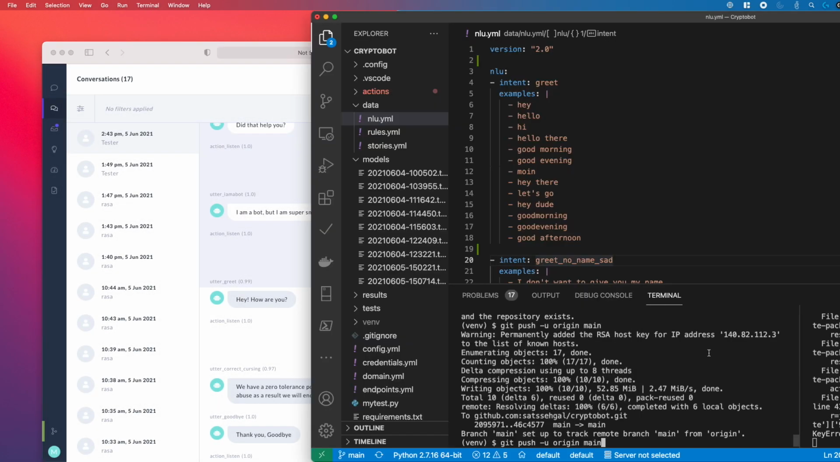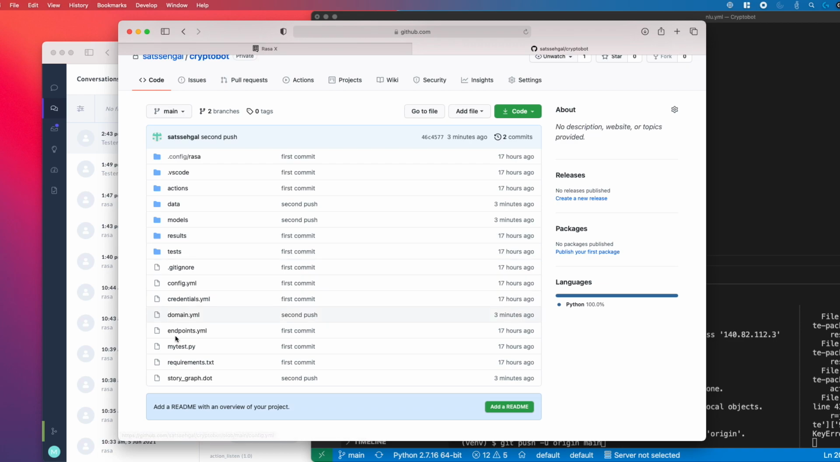Let's go back and see. So this has been pushed. Let's go to GitHub and just verify that it does say second commit. Not everything, but certain things get the second push, which is about 3 minutes ago, because I only really changed a few things. I didn't change the action server. All that stuff stays the same. Didn't really touch the endpoints. Yep, so this is perfect.